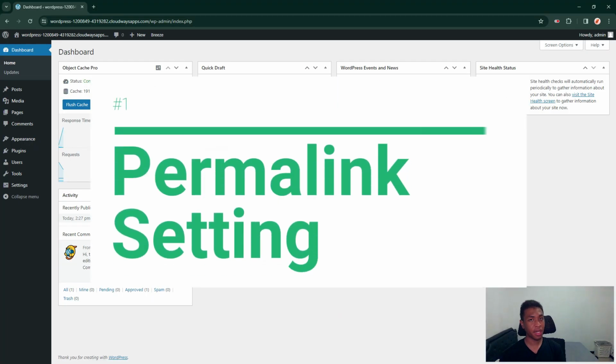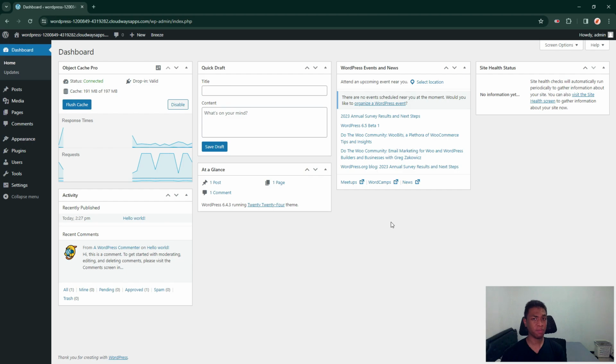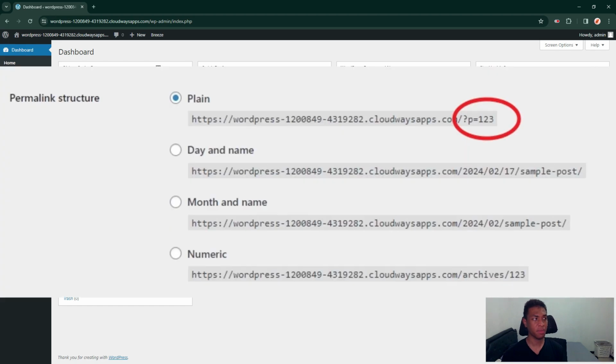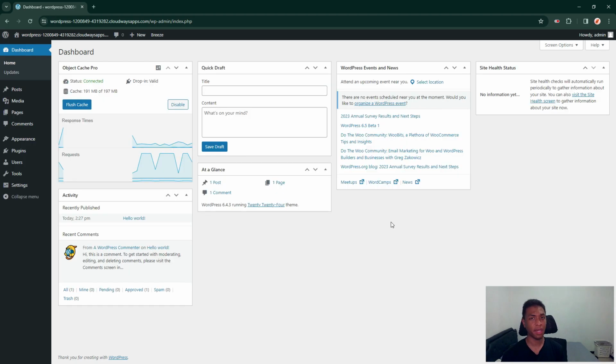The first setting you want to change is the permalink. Permalink on WordPress by default is not very SEO friendly nor human friendly because it is basically just a number and does not necessarily represent the page it is containing, and that's why we want to make it more readable by using regular text.